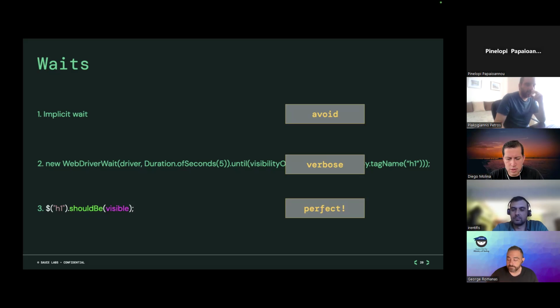We have 3 questions in the chat. Okay, this is the first one. So what is next for Selenide? Are there any coming features or enhancements?